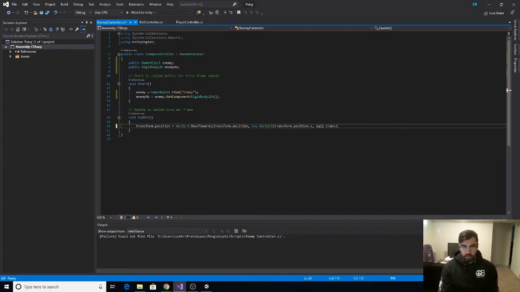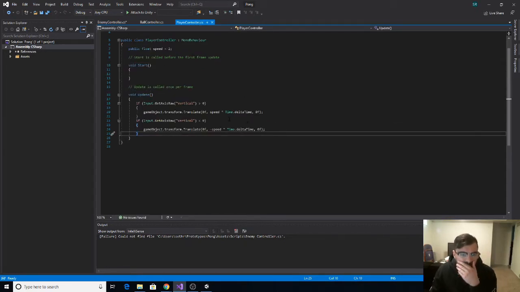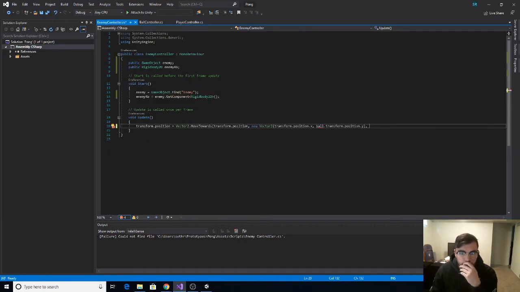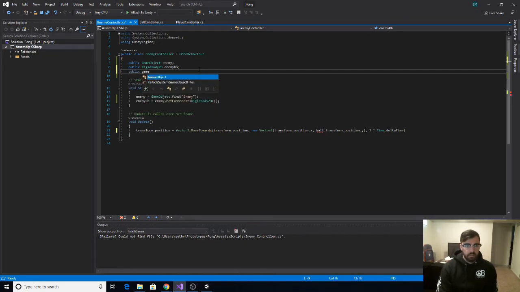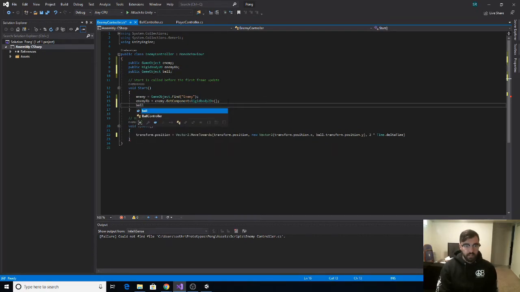So ball.transform.position.y, and then we will determine the speed, which is going to be, what is our player's speed? 2. So 2 times Time.deltaTime. Just clean it up a little bit here. It's going to give us an error for now because it doesn't know what ball is. So that's fine. We're just going to create a game object called ball and then define it here.